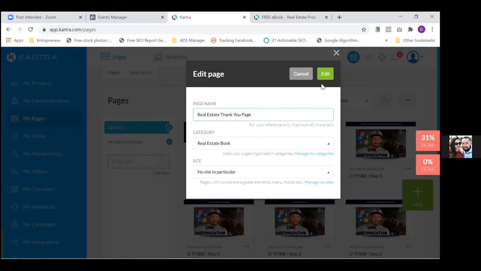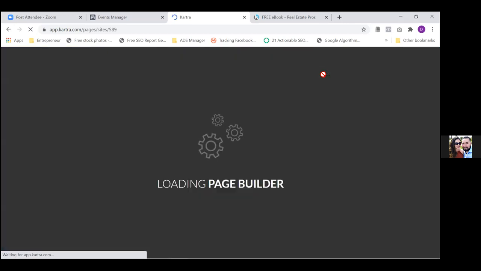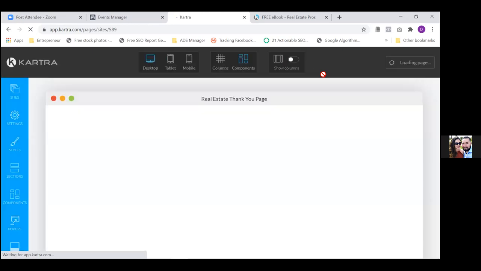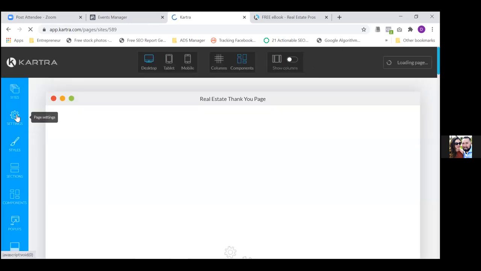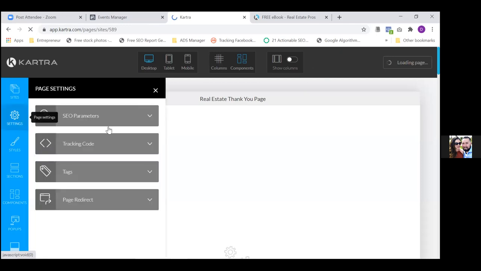Perfect. So edit. As we go in, first two things: settings, page title. Now we don't have to worry about the description or the author name or the image or any of that stuff, because this is the thank you page. So no one's sharing this page on social media. You know what I mean? But the title, the SEO parameter, that's important. The page title.